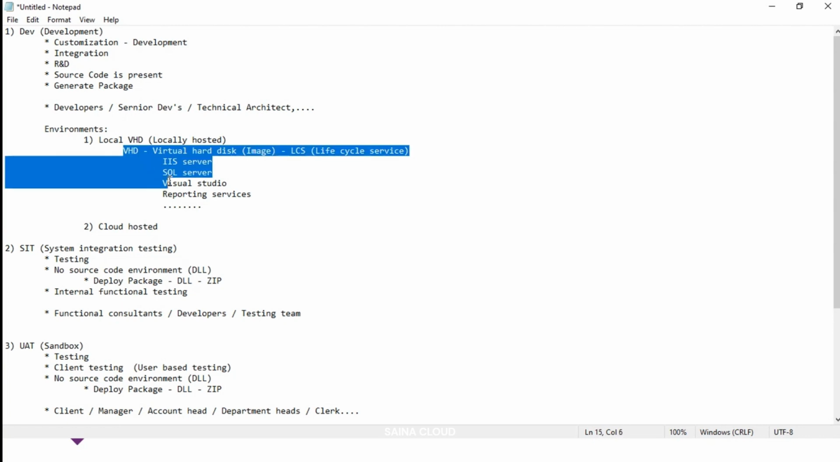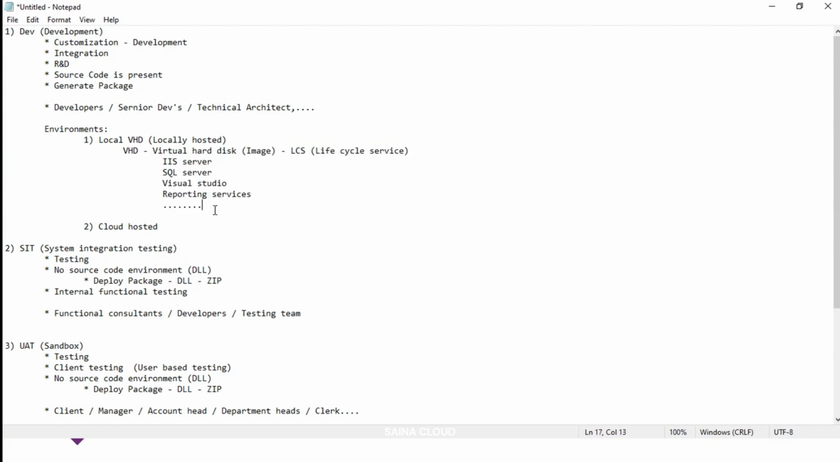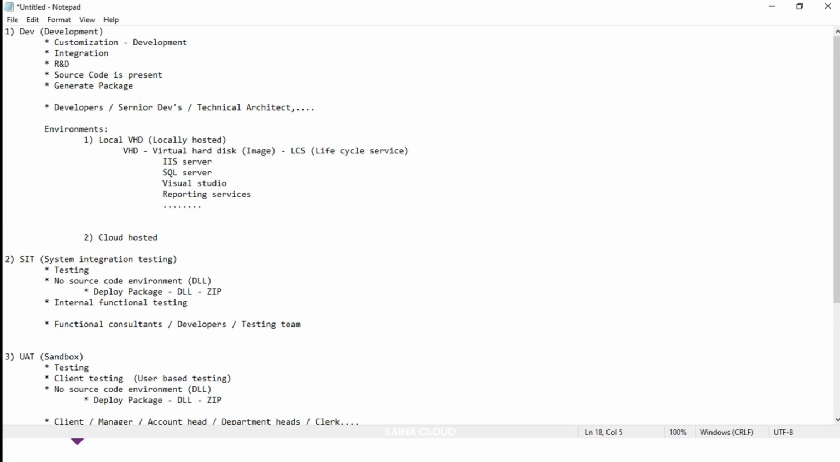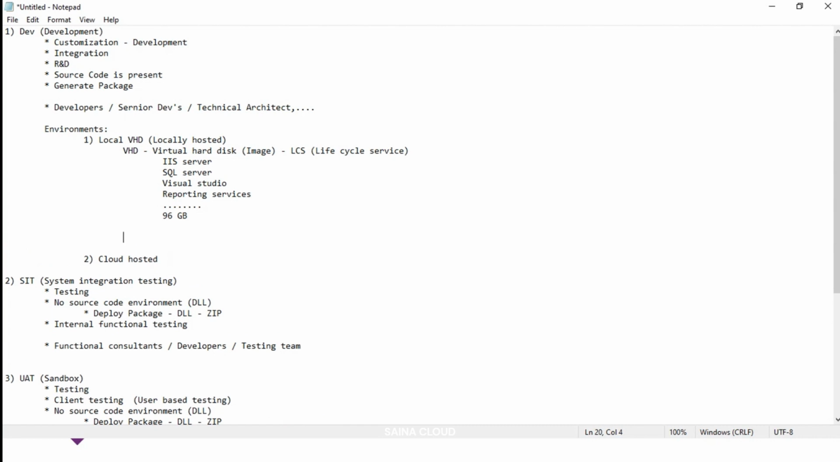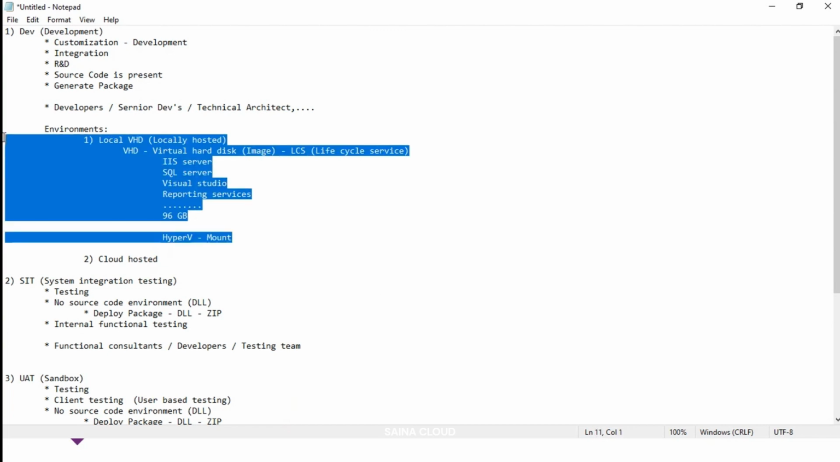This VHD comes pre-packed, and it is somewhere around 96 GB of file. If you want to install it on your own premises, you will have to have a Hyper-V setup on your machine. In Hyper-V, you can extract the VHD file, mount it, and start using it directly. This is the first way of using the Dynamics development environment.